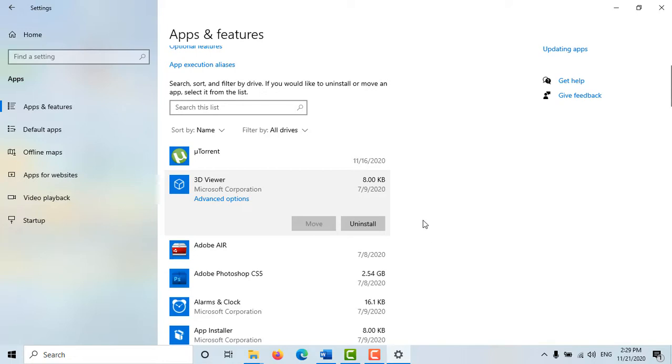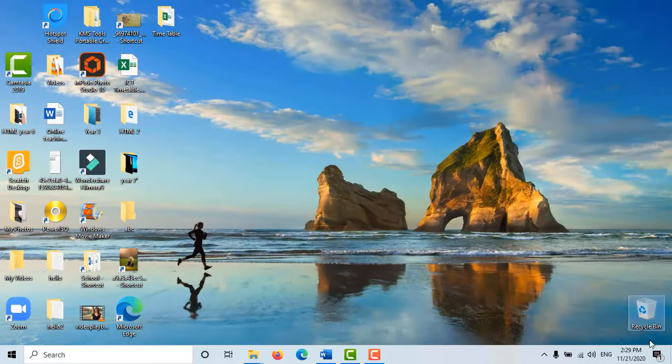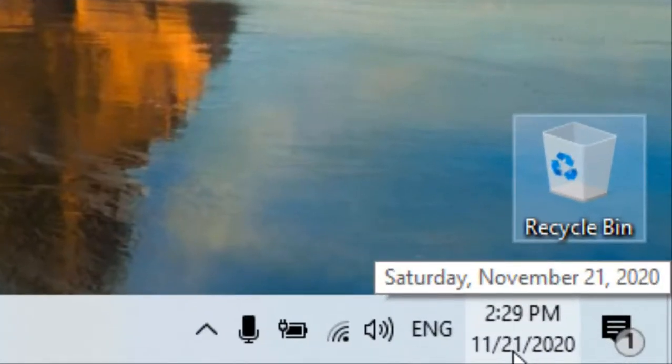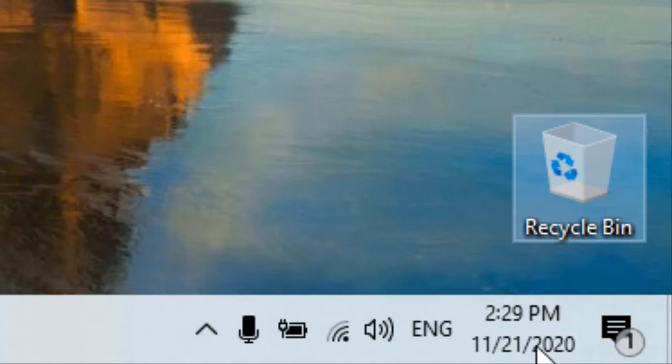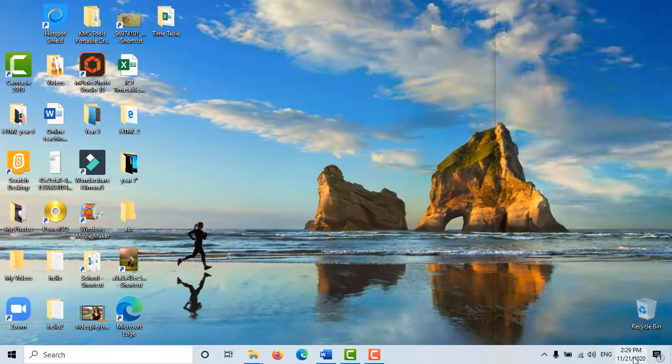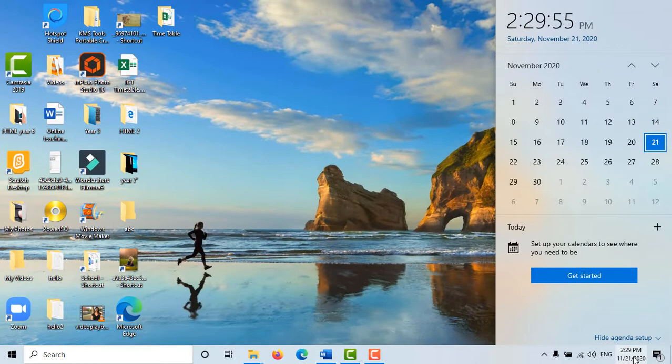Next is date and time. I'm going to go ahead and close the settings window. To know the date and time, you simply have to look right here. You'll get the date and the time. If you want a bigger display, just click on it and you'll get a bigger clock with a calendar right here. The calendar shows you the date. But what if my date and time needs to be adjusted? How can I do that?